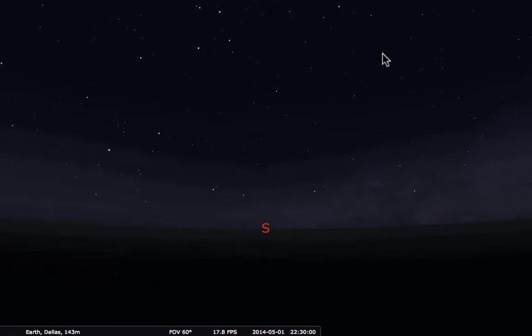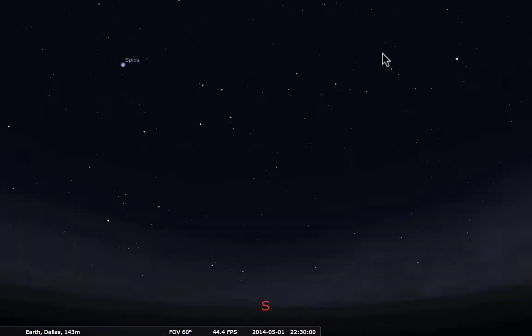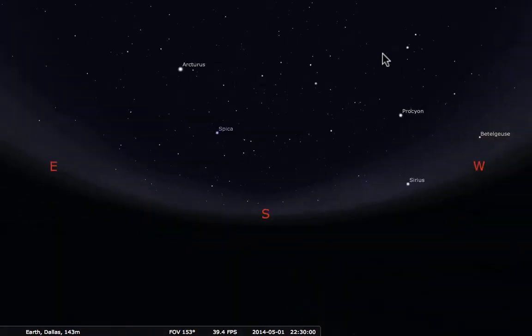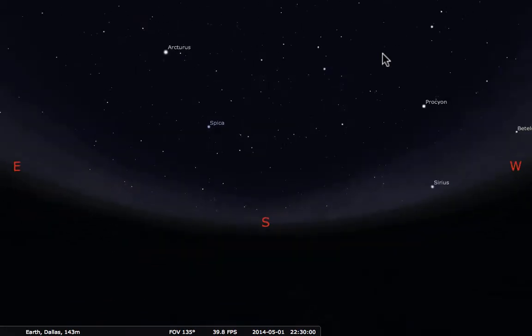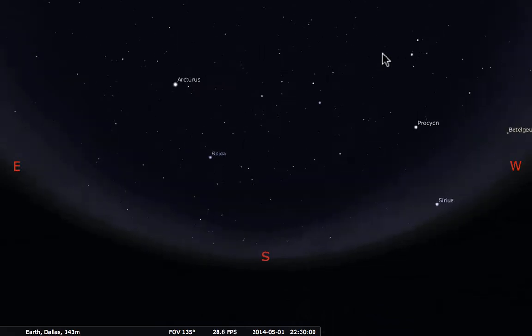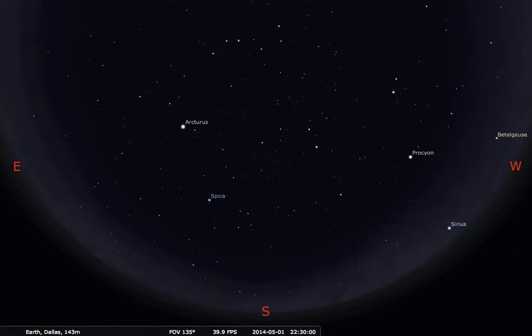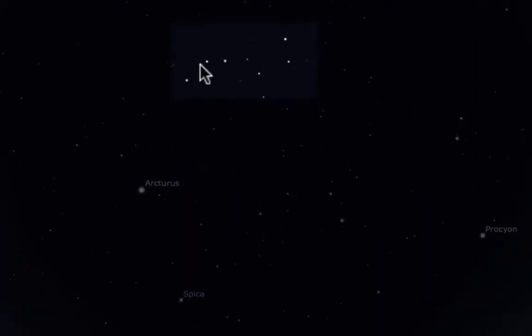Now that we've set the date and time, and we've set our location, and we've turned off the planets and set the atmosphere, let's zoom out so that our field of view is fairly large. We want around 125 to 135 degrees. Oh, too far. There we go. And we will tilt upward so that the S of south is nearly at the bottom of our screen. Now, if you look up at the top here, you should see Ursa Major, see the Big Dipper.